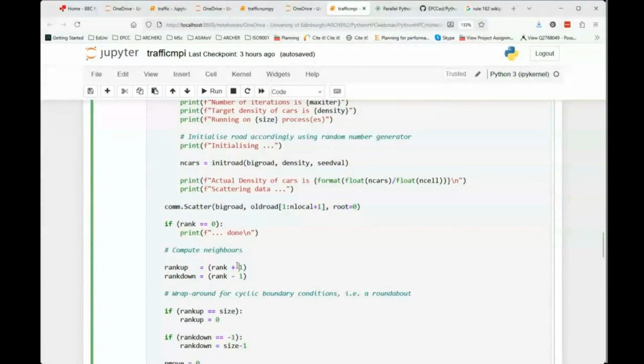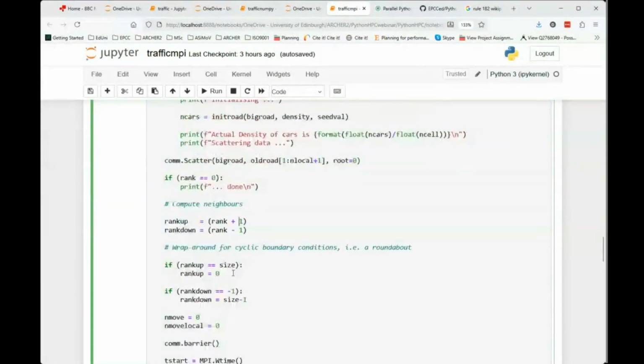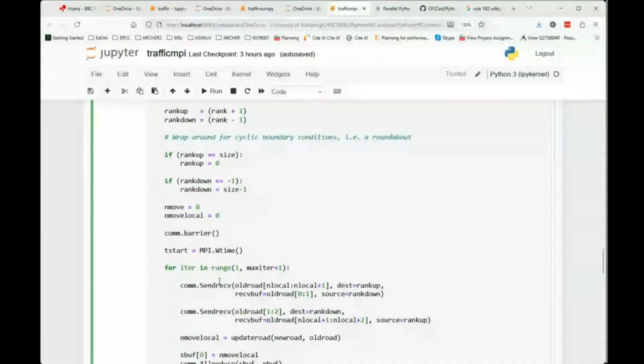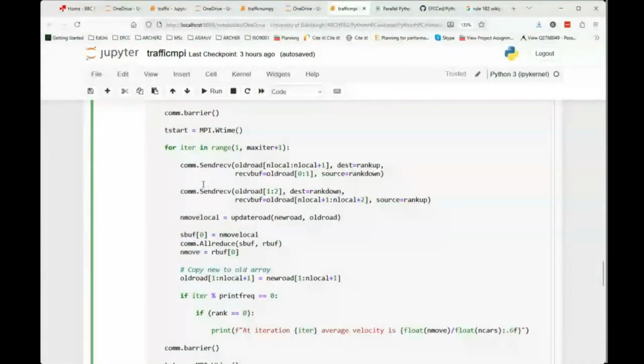I have to compute my neighbors because, although I can update most of my road, I can't update the values at the end because the values at the end depend on the values owned by my neighboring process. So I have to say, well, who's the guy up from me? If I'm rank 3, he's 4, and if I'm down, my neighbor down the way might be rank 2. But I have to have cyclic boundaries because remember, we've got this roundabout. So there's a bit of bookkeeping here. But basically, this code here is very, very similar.